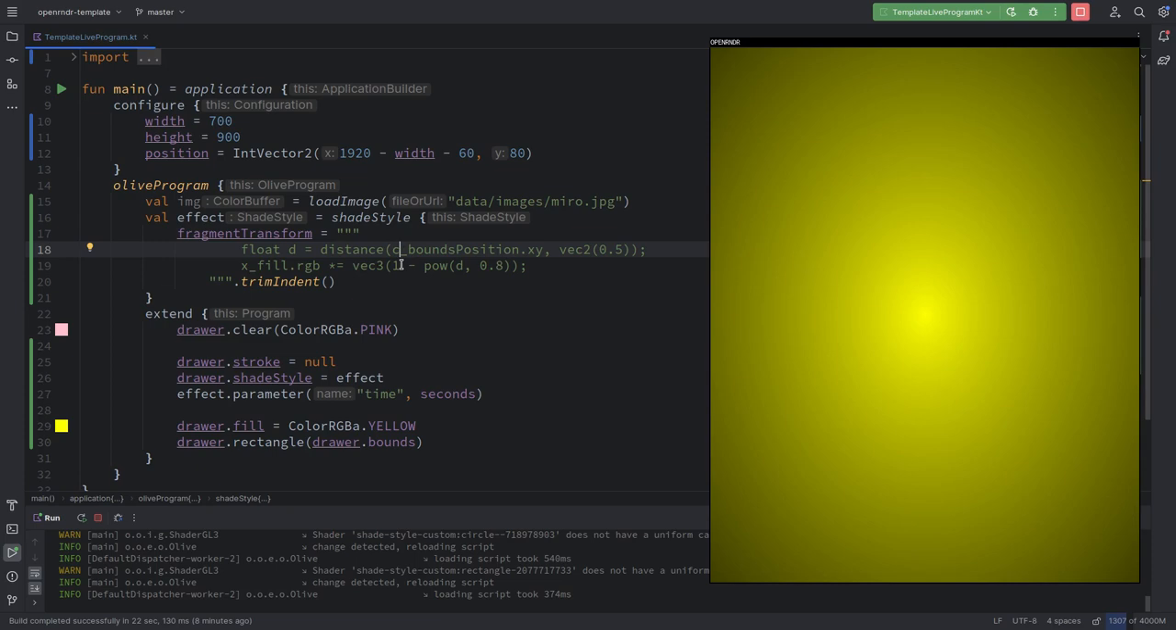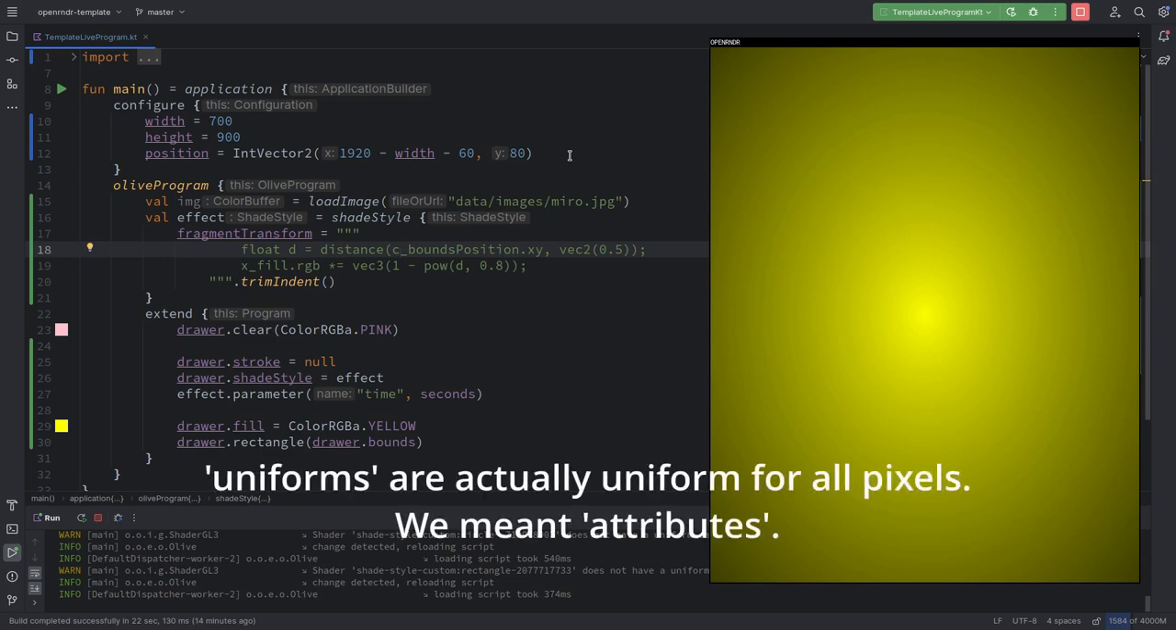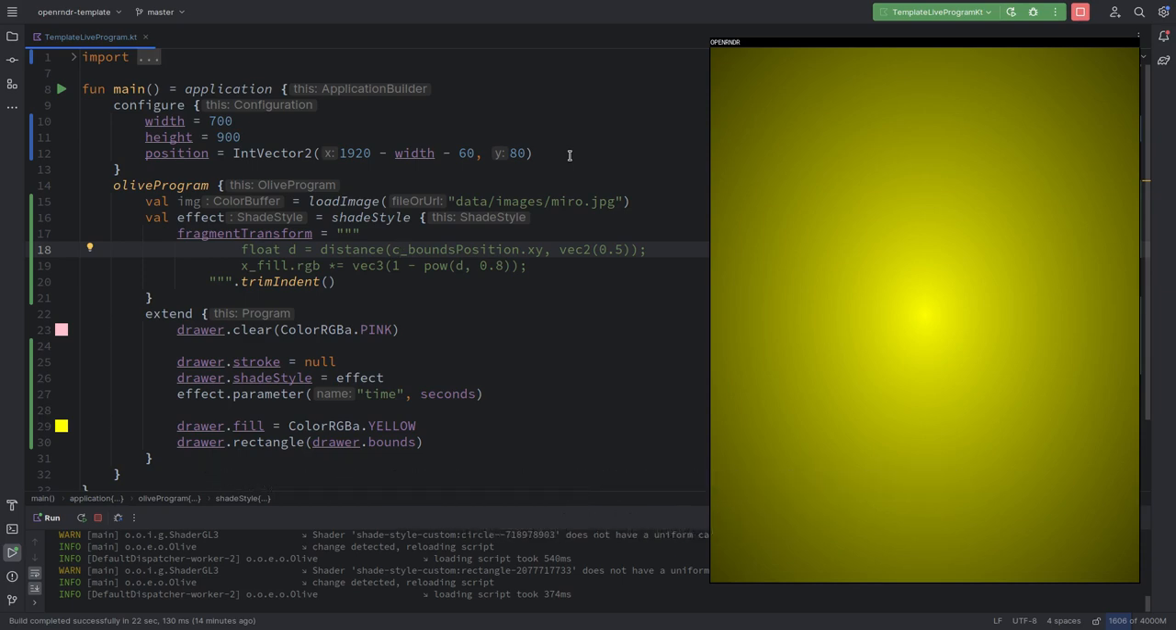Then you may wonder, how can I draw different things on different pixels? In some way, the framework will pass us some kind of uniform, some kind of variables, so that each pixel will have a different address. So every pixel knows, oh, I'm here, at X, Y coordinates.